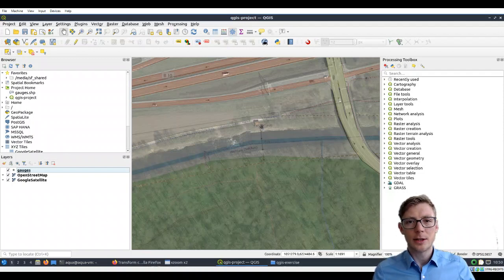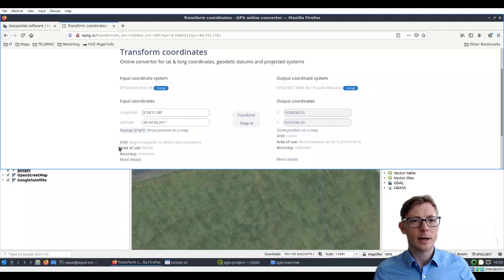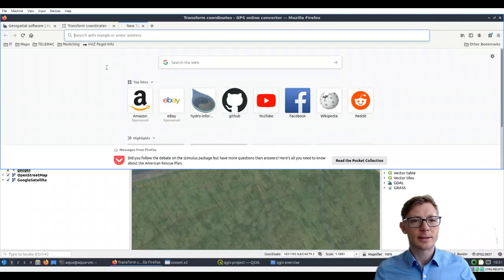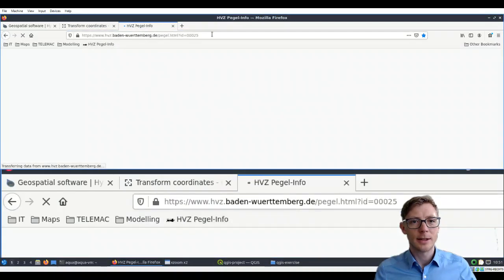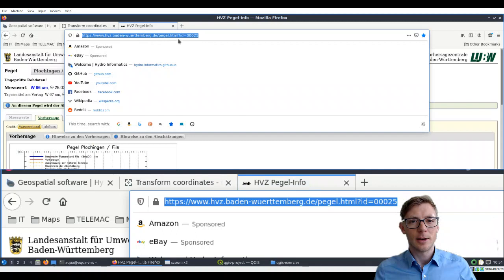So now we can draw a point here at the Pegelhaus. Before we set the point, you may want to have a look at the Pegelhaus itself. So let's visit its website. So the website is here. It's the Pegel ID, the gauge ID 0025. I marked that before I was recording the video, so you might just need to type that manually. So I just keep that open for a couple more seconds.